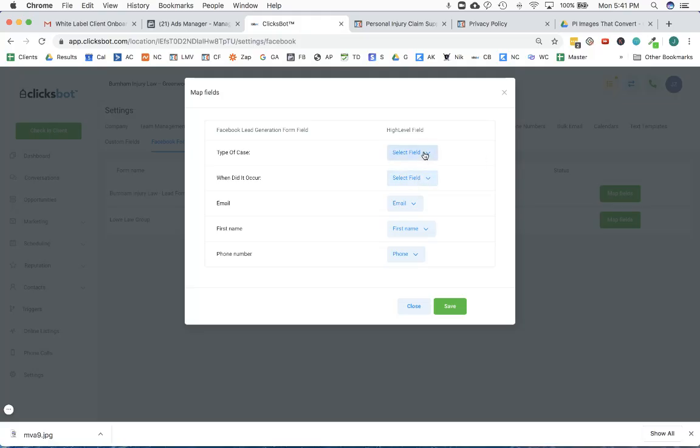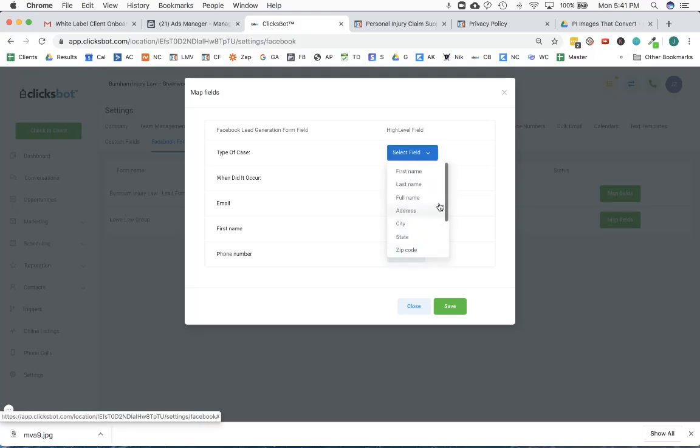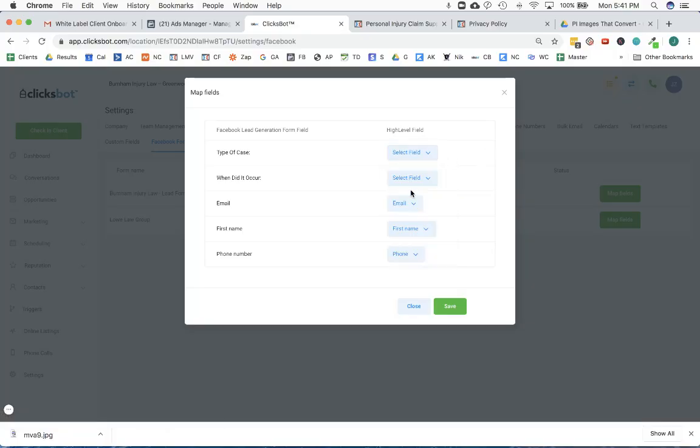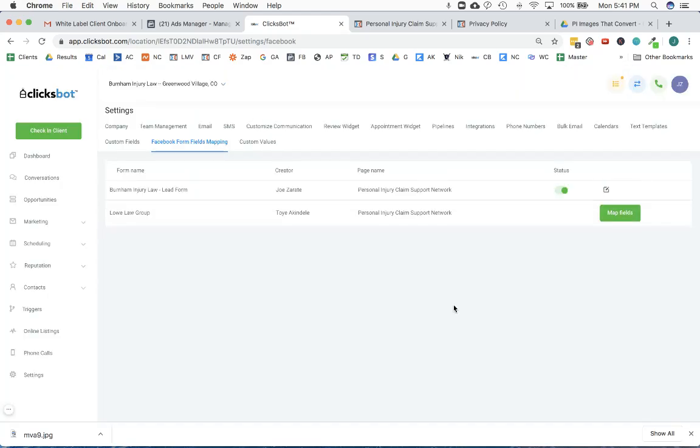For type of case and when did it occur, you can leave those blank because those are custom values. For email, see, it already pulled in that it's smart enough to know this is an email field, a first name field, and a phone number. So let's go ahead and save that. And you can see the status is active.